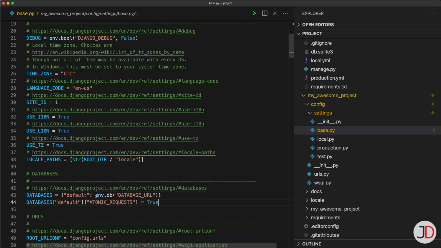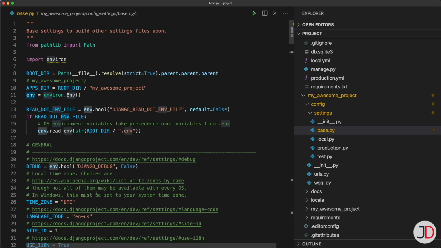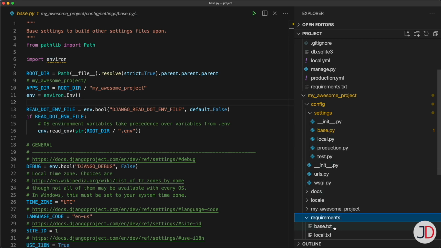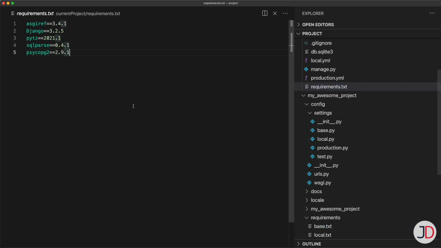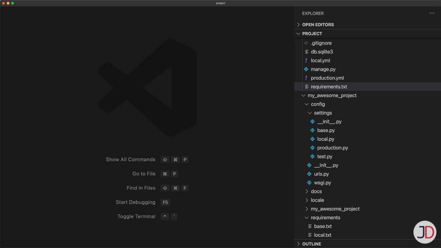This also would mean we'd need to start using environment variables in our project. If you're not doing this already, I recommend that you do start doing it because it's just best practice. But it also means that we'll need to install the dependency needed for Environ. And this is the Django Environ package, Django Environ there. So we can actually just grab it and paste it straight into here.